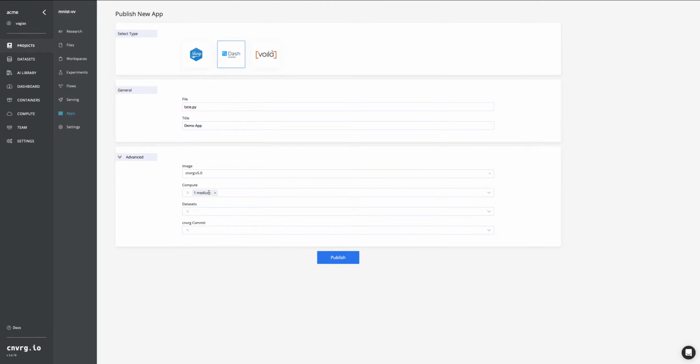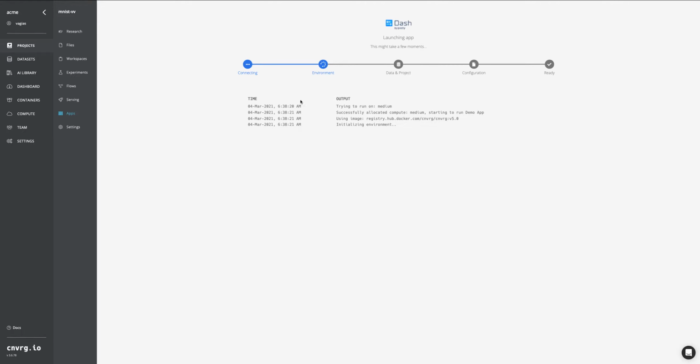Here you can also change the compute and image that's going to be allocated, as well as specify a particular data set or commit version that you want to use. And that's it. Hit publish, and this will automatically start provisioning the environment that you selected and deploying the application and giving it a port to listen on.